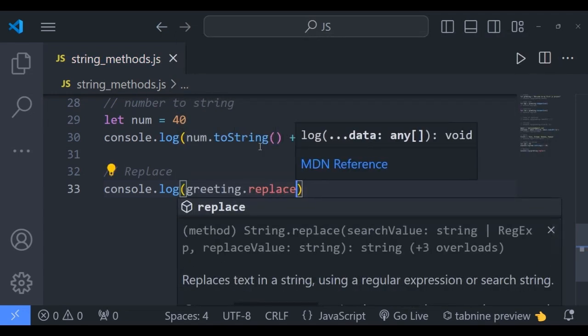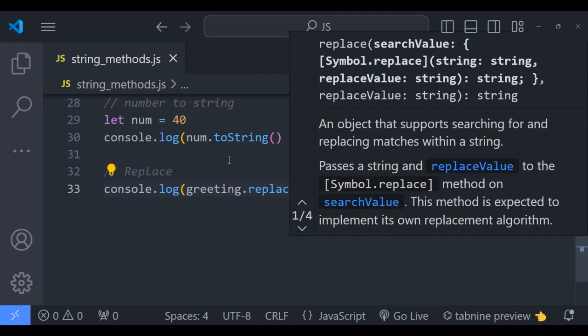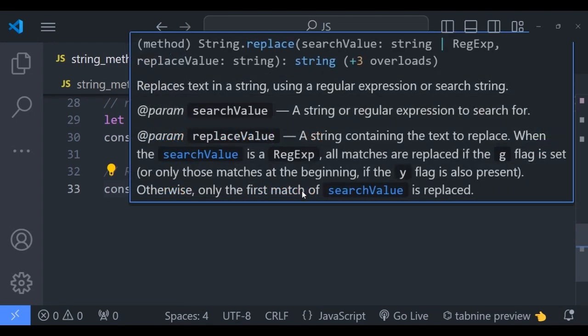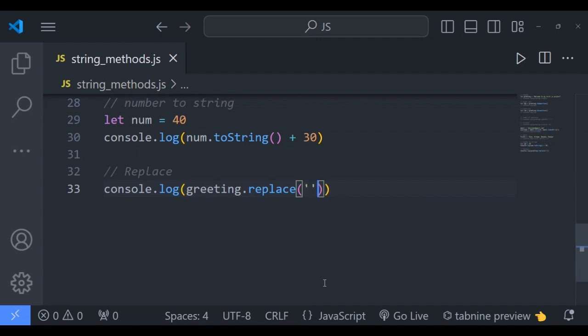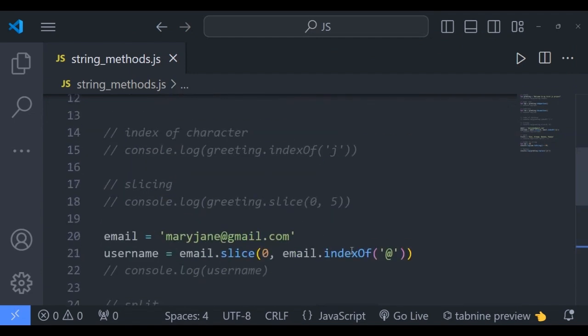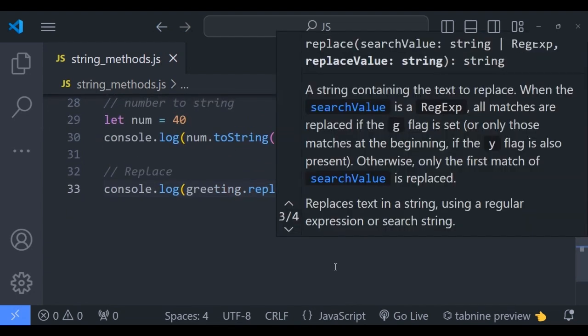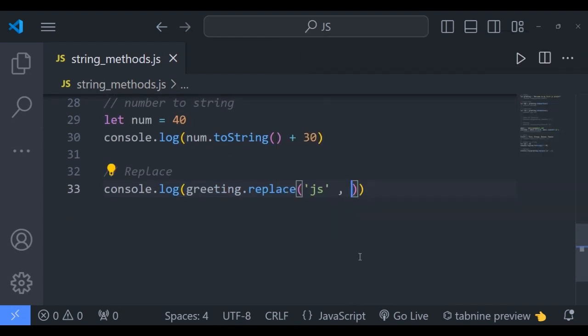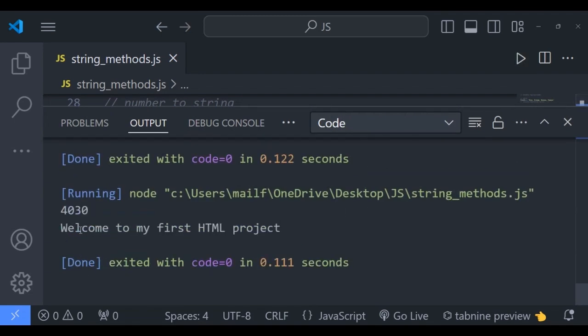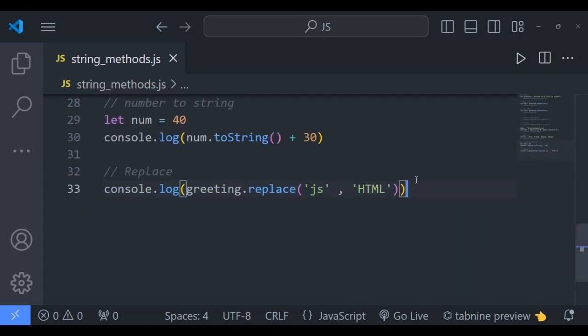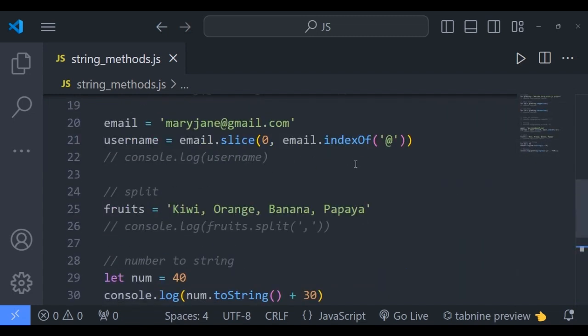So replace, and then I open the parentheses. I'll put what I want to replace over here. I want to replace this JS. The next parameter is what you want to replace it with, so I want to replace it with HTML. Now if I run my code, instead of "welcome to my first JS project", we'll have HTML project. So this is string methods in a nutshell for you.